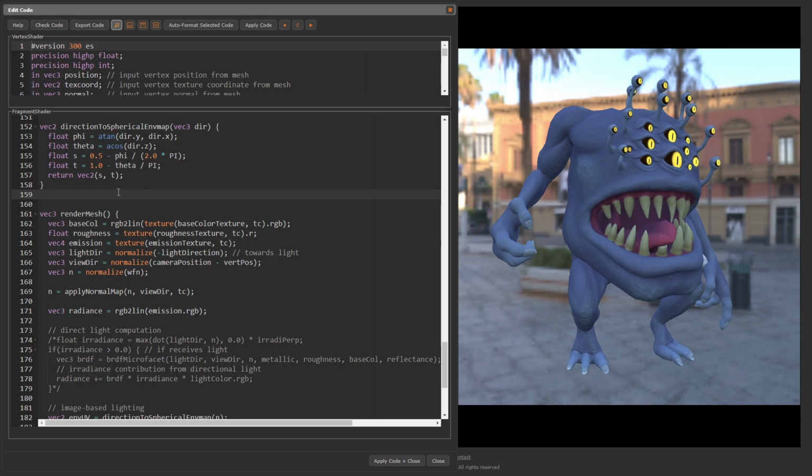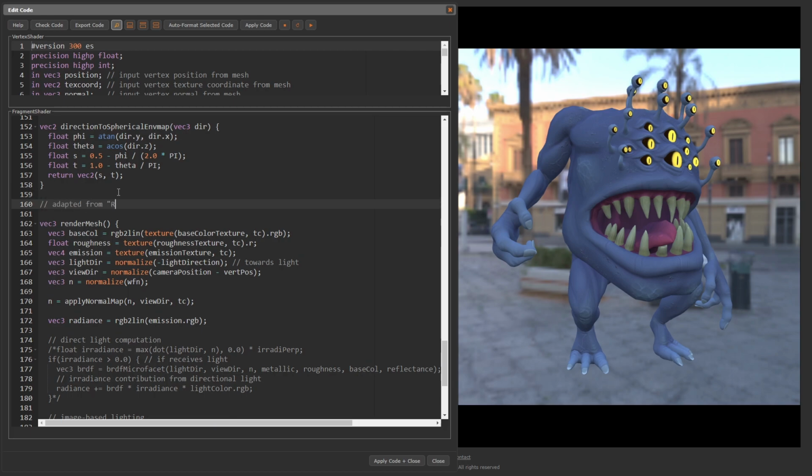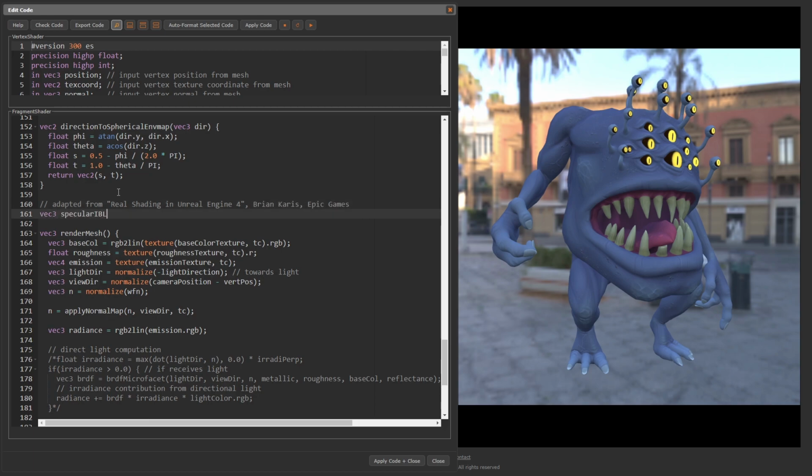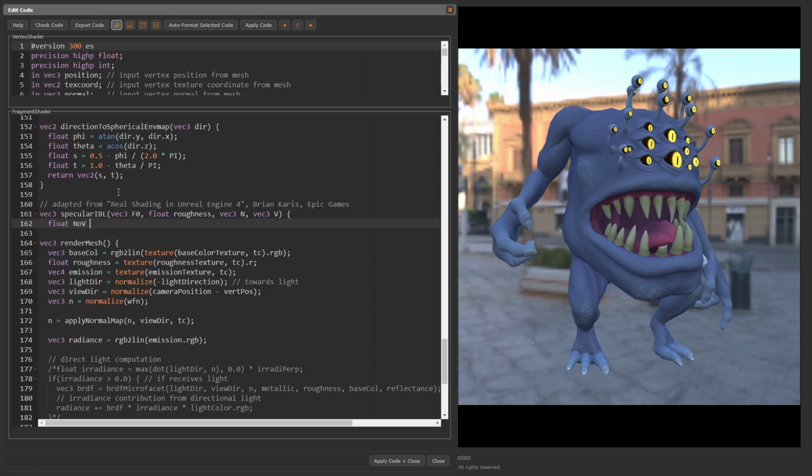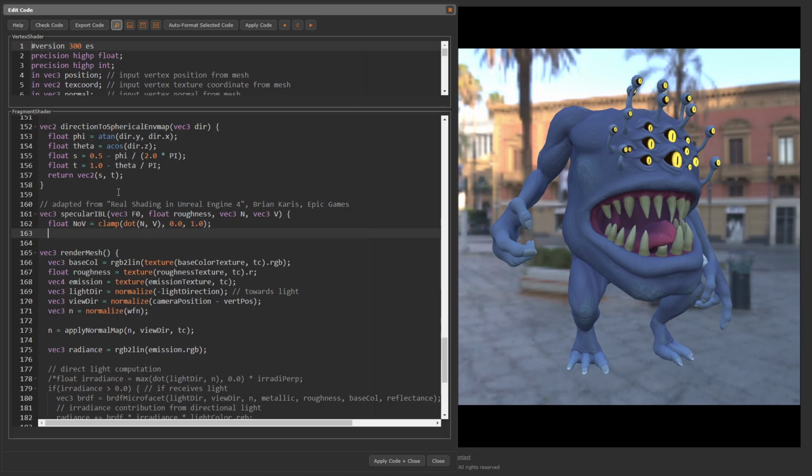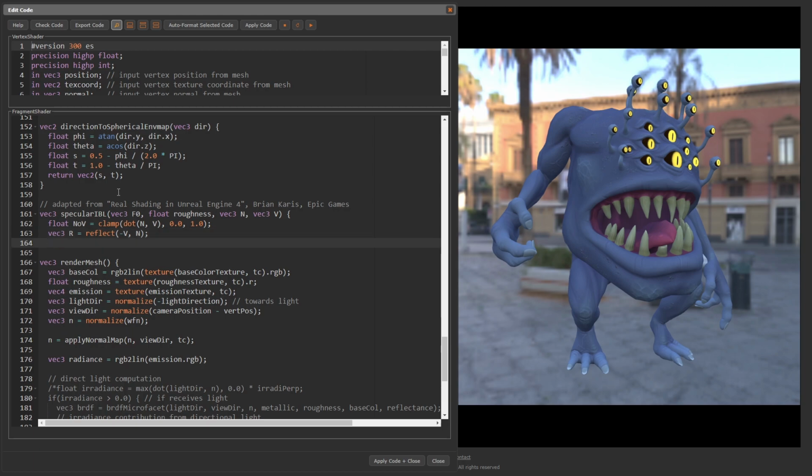We add a new function. Adapted from Real Shading in Unreal Engine 4, Brian Karis, Epic Games. Vec3 specular IBL, Vec3 F0, float roughness, Vec3 n, Vec3 v. Float n.v equals clamp n.v, 0.0, 1.0. We compute the reflected view direction. Vec3 r equals reflect minus v, n. We compute the texture coordinates of the reflected view direction in the specular envmap. Vec2 uv equals direction to spherical envmap r.